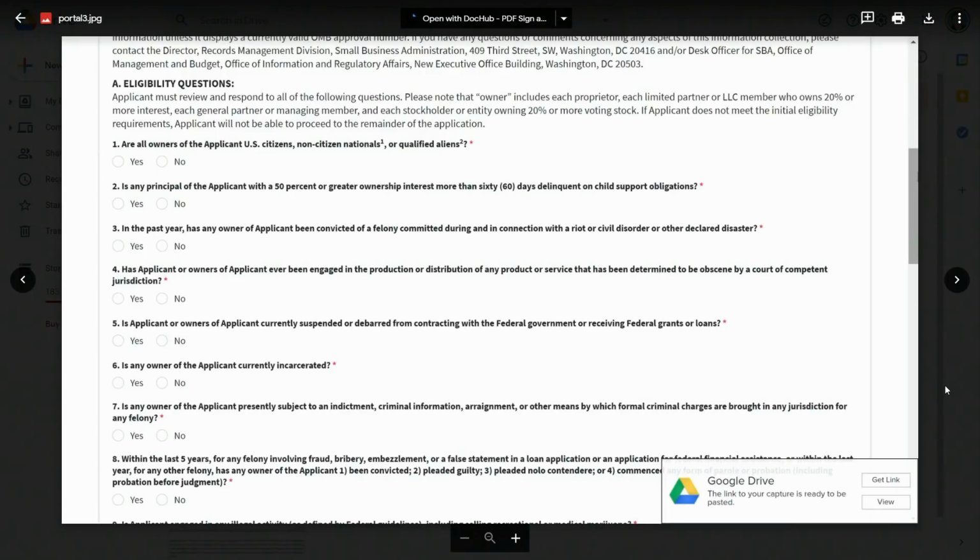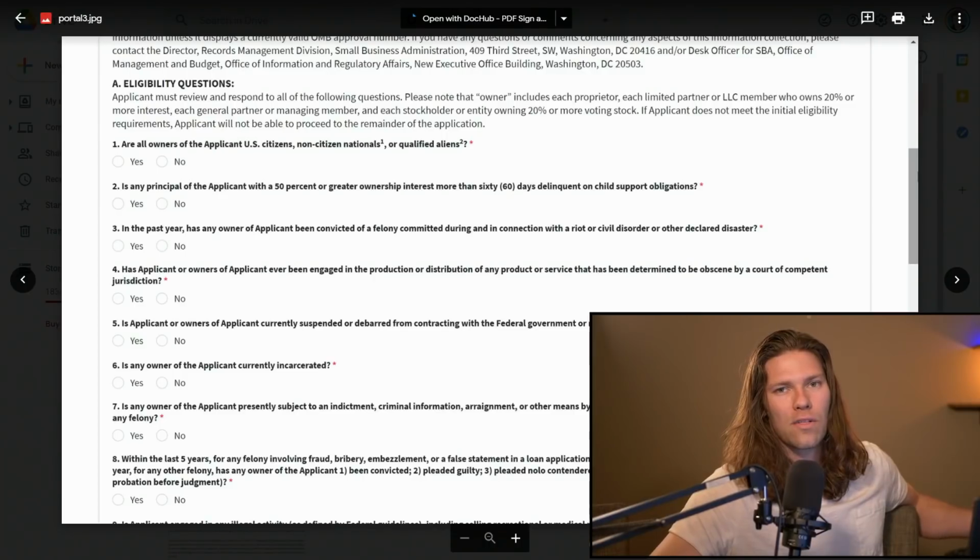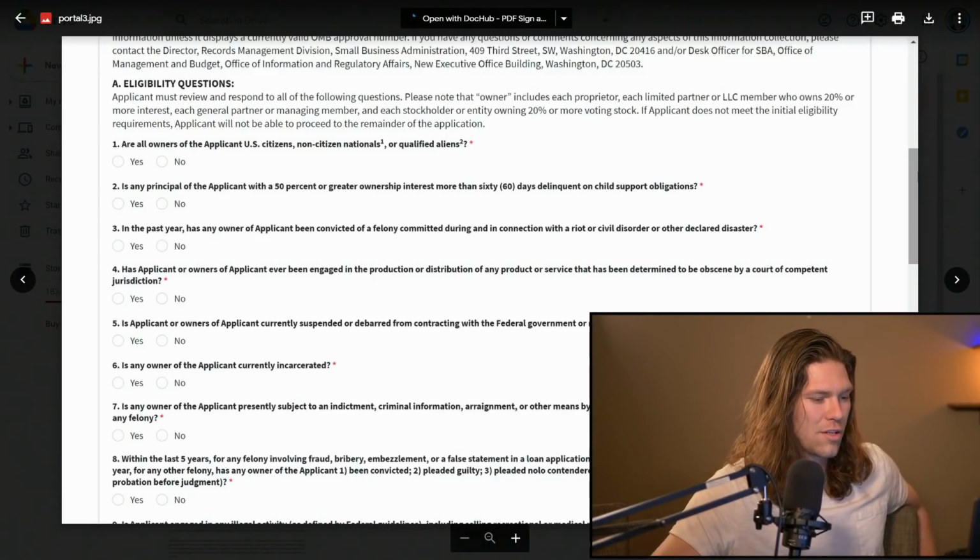Is the owner of the applicant presently subject to an indictment, criminal information, arraignment, or other means by which formal criminal charges are brought in any jurisdiction for any felony? Yes or no? And then within the last 5 years involving felony, fraud, bribery, embezzlement, are you able to apply for this? A lot of these questions are very similar to the Paycheck Protection Program.